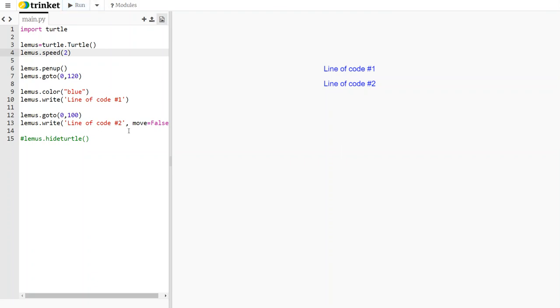I'm going to write line of code number 2, but I used the move parameter. And you can see that the move was false, and that's how it looks. Same as before. So the default is false. So what happens if it's true? Well, let me write a line of code below that. Let me move my turtle using the go-to function down below, 20 less than 100. Oops, 20 less than 100 will be 80.